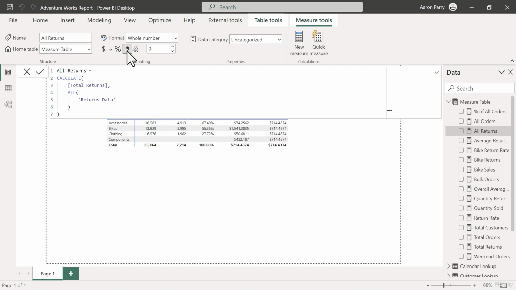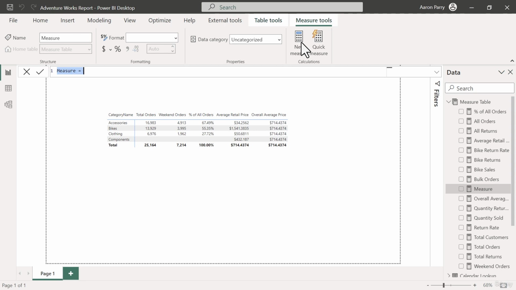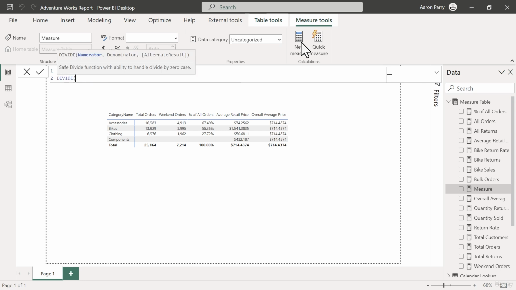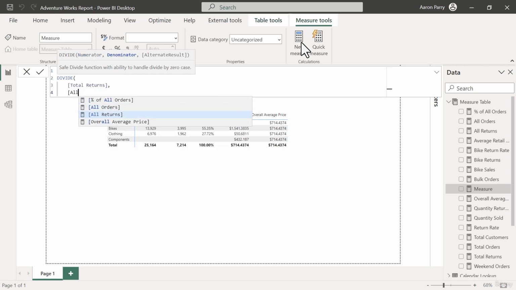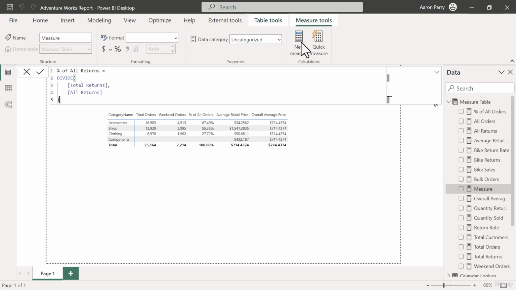The second key objective is to create a new measure, and we're going to call this percent of all returns. And we can use, again, divide here. Our numerator is going to be total returns, and the denominator is going to be all returns. We'll lock that in. This is going to give us our percent of all returns. Make sure that we format this as a percentage.